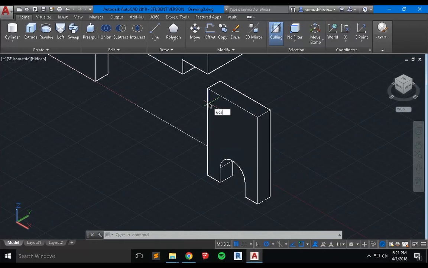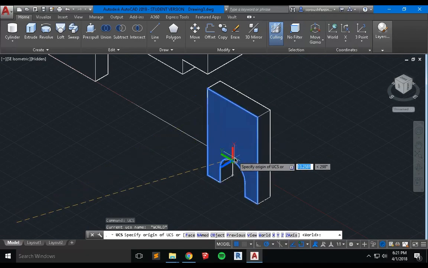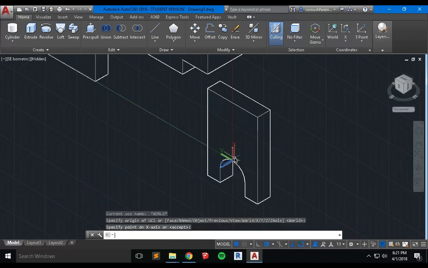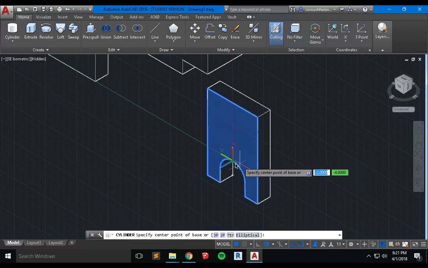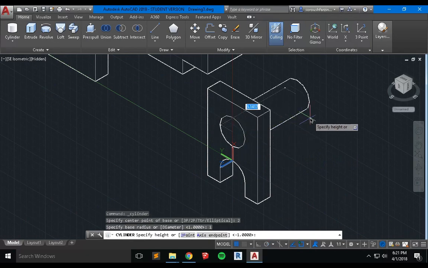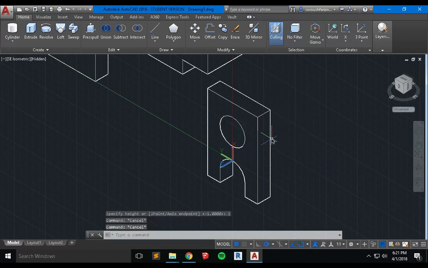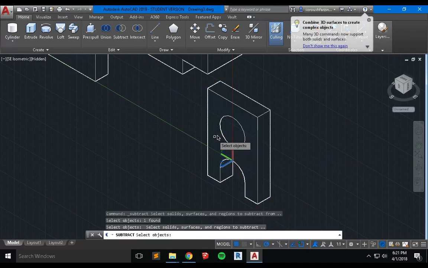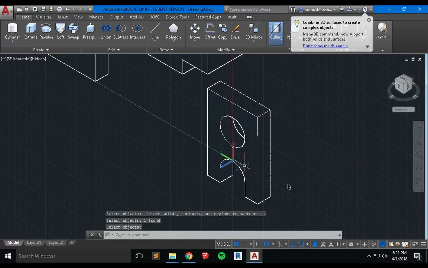I'm going to change the UCS again. Maybe I have to keep it where it was. And then enter to make the UCS right there. I'm going to go with the cylinder, and I'm going to bring this all the way up from this unit. It's going to be 2, and the radius is going to be 1. This one's supposed to be 1 as well, right? So let's subtract that one as well. This object and this object. Very good.